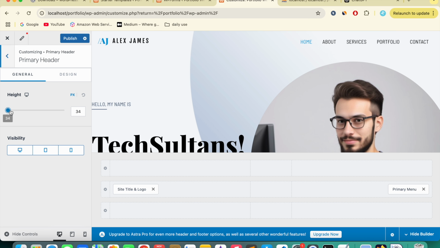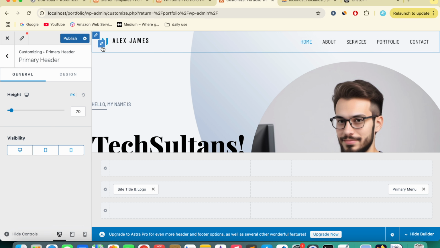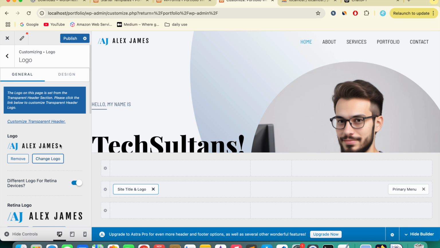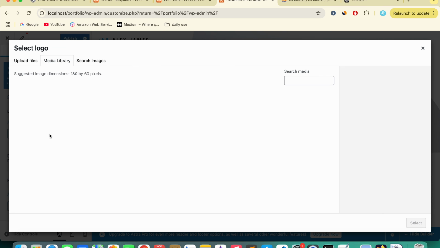Here you can adjust the height of the header as per your requirement. If you want to reset that height to the theme default setting, you can click on this small reset icon. After that, you need to change the logo of this website. So click on this small edit button, and on the left-hand side you can change the logo from here. For changing the logo, just click on Change Logo.